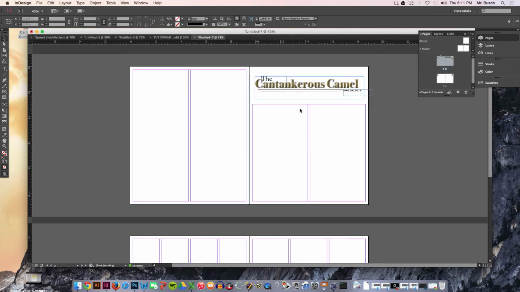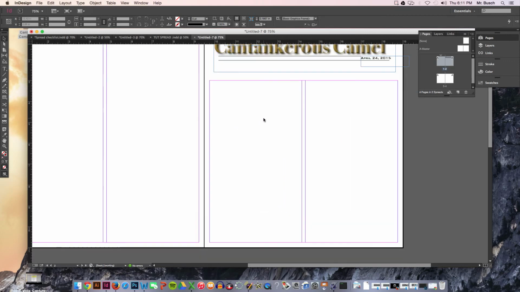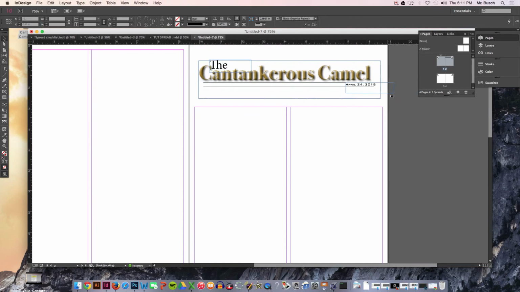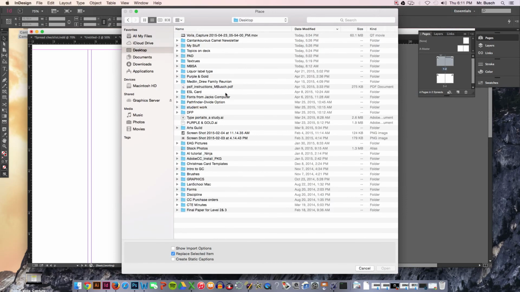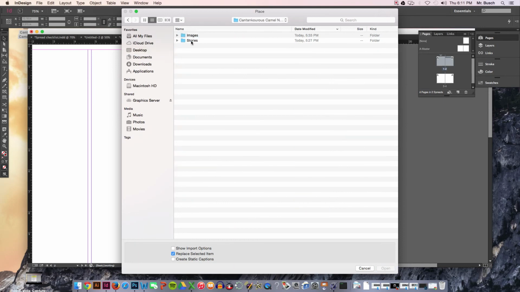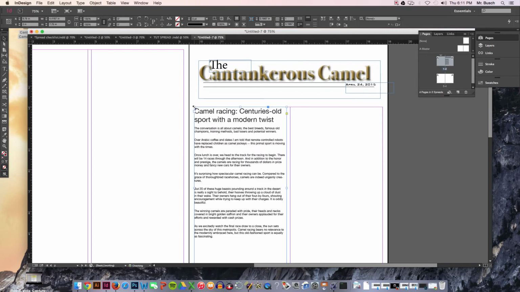So, first things first, the shortcut for inserting a story is Command D. Watch what happens. I'm going to zoom in here real quick, and we're going to insert a story. I'm going to hit Command D, and by default, it goes to the place command. I'm going to go to my desktop, search for my Cantankerous Camel folder, find my first story, click on it, say open, and by default it's loaded into my cursor, so if I click just one time at the edge right there, my story falls right into it.